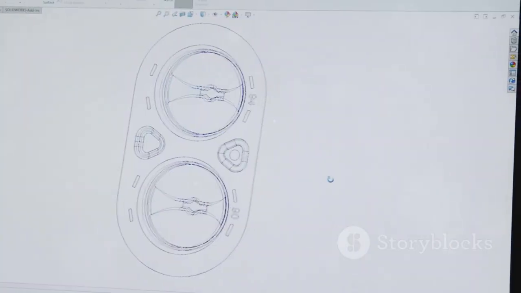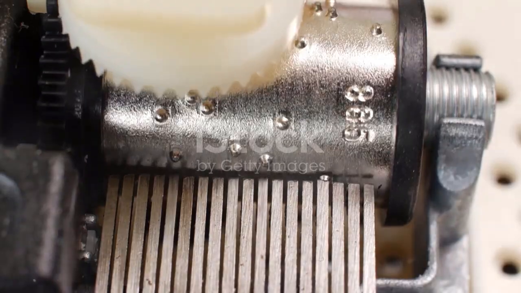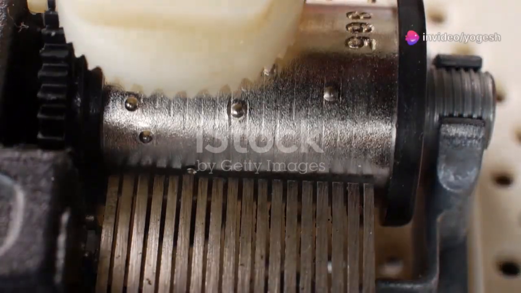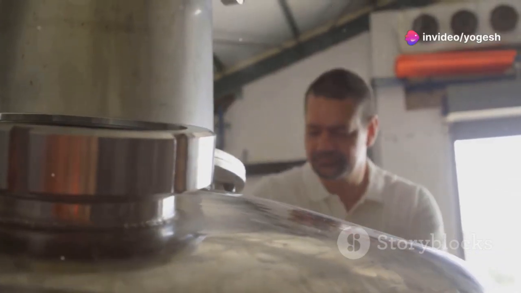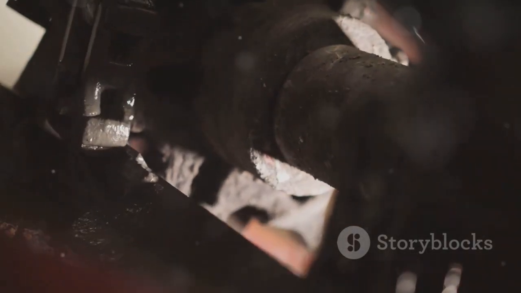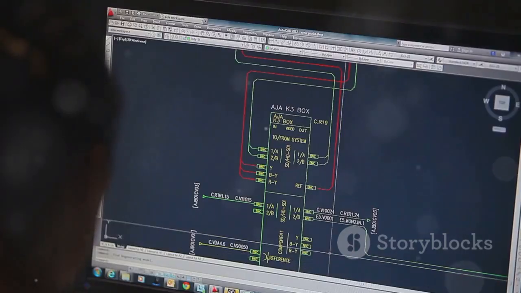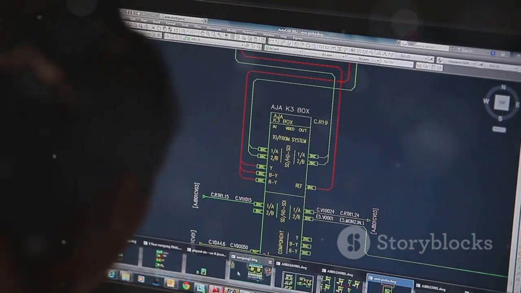Beyond the main types, we have specialized sections. The broken out section shows a small internal feature without a full cut. It's like peeking inside without opening the whole lid. The revolved section is for long parts with consistent cross-sections. It superimposes the cross-section onto the main view.